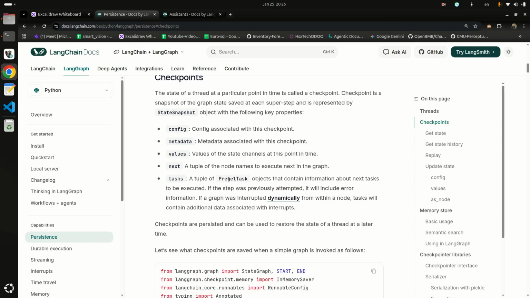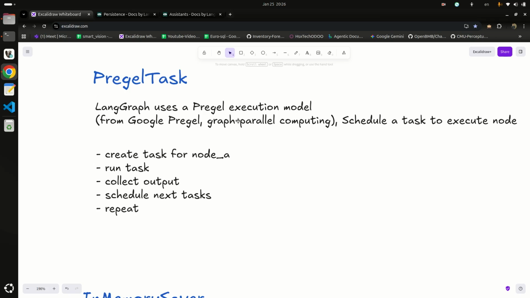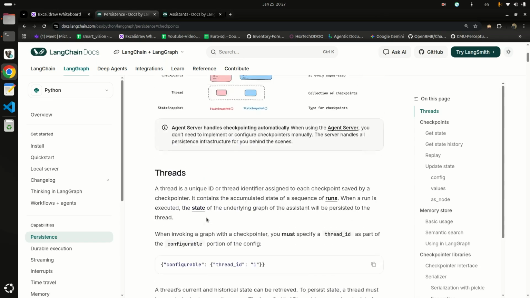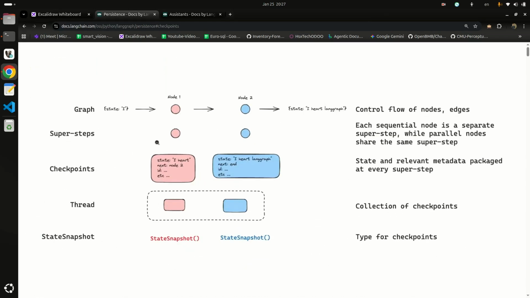So what does PregelTask mean? LangGraph uses the Pregel execution model from Google's Pregel graph parallel computing. Basically it is used for parallel computation that schedules a task to execute the node. For example, create a task for node A. We have node A, we have to create the task for that node. Then we have to run the task. After that it will maybe collect output, schedule the next task and repeat this process. It is simply a task in LangGraph. We have discussed the checkpoints. Now let's move towards this picture.